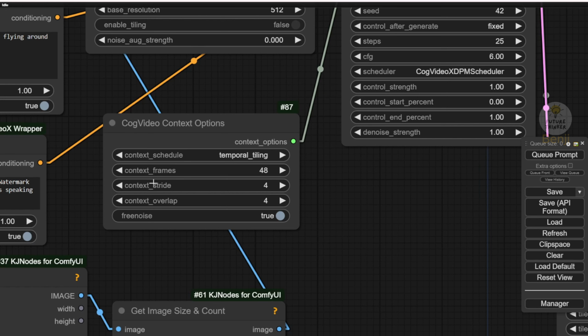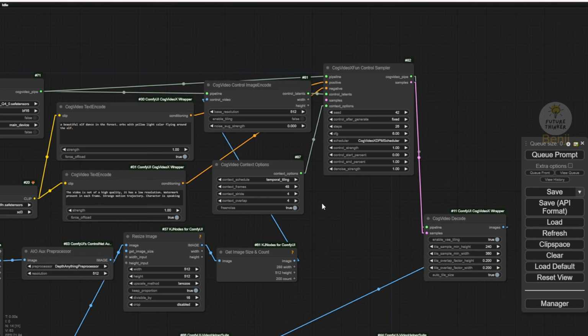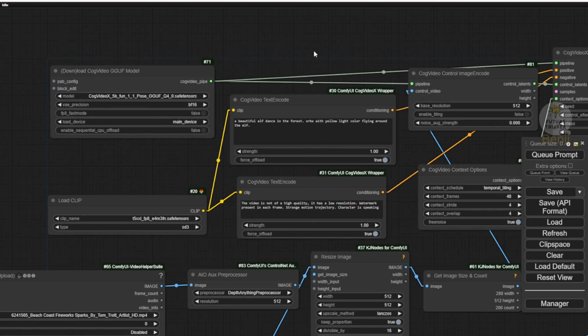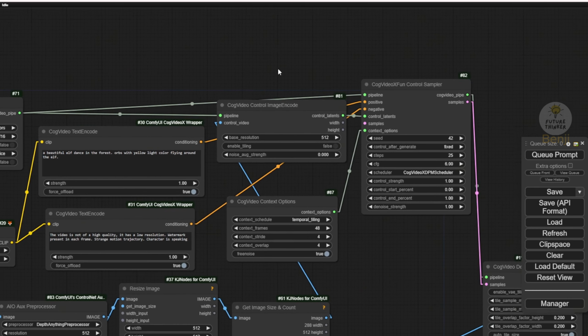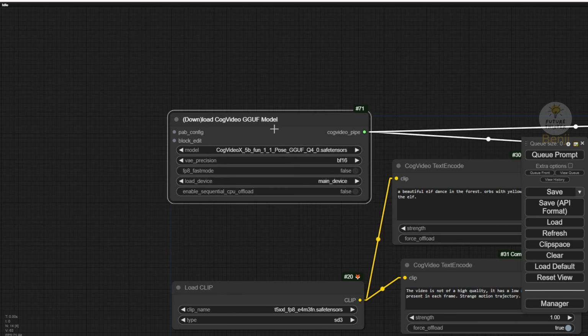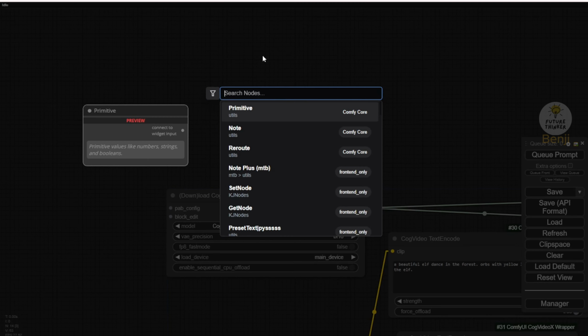In the latest update of the CogVideoX wrapper, as you can see, there are many different options. I haven't even tested all of them yet, but so far I see that the CogVideoX Fun Control Sampler supports the context options for FreeNoise. For the loader CogVideoX model's custom nodes, you have many options to choose from.